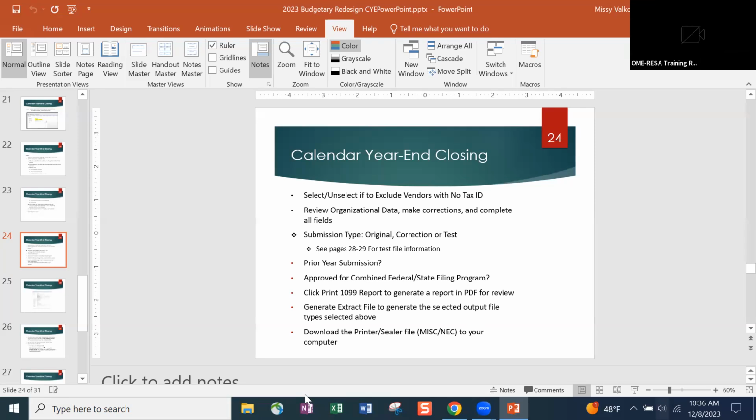I have a little bit more information on pages 28 and 29 of this PowerPoint if you need to do a test file. Prior year submission, no, we're doing it for the current year. This would be if you had to make a correction. So you want to make sure you select the current year.